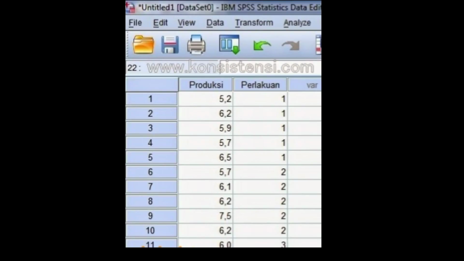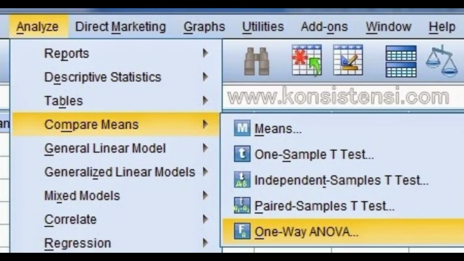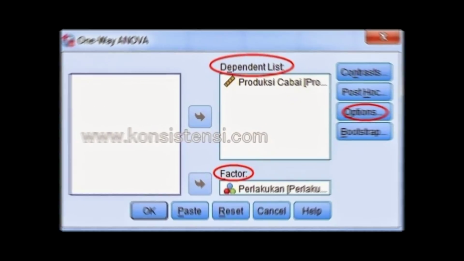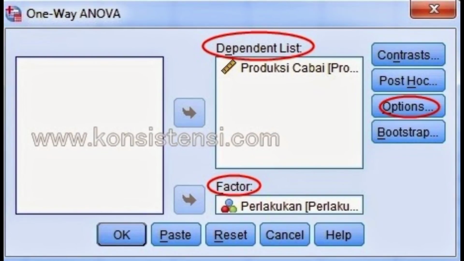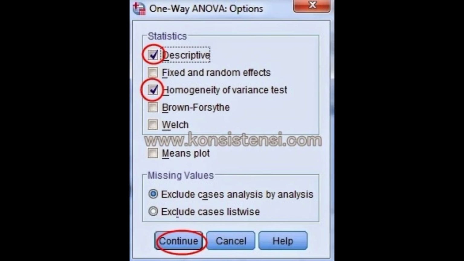And then step 3. Click Data View, then type the data as above according to the variables. And then next, select Analyze, then Compare Means, and then One-Way ANOVA. And the fifth, click the production variable, enter it into the dependent list, then click the treatment variable, enter it into factor. And next, click Options, under Statistics, select Descriptive and Homogeneity of Variance Test, then click Continue.